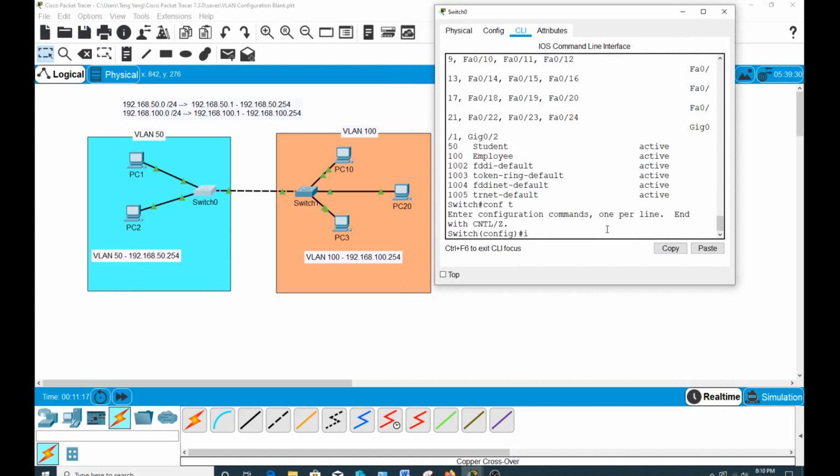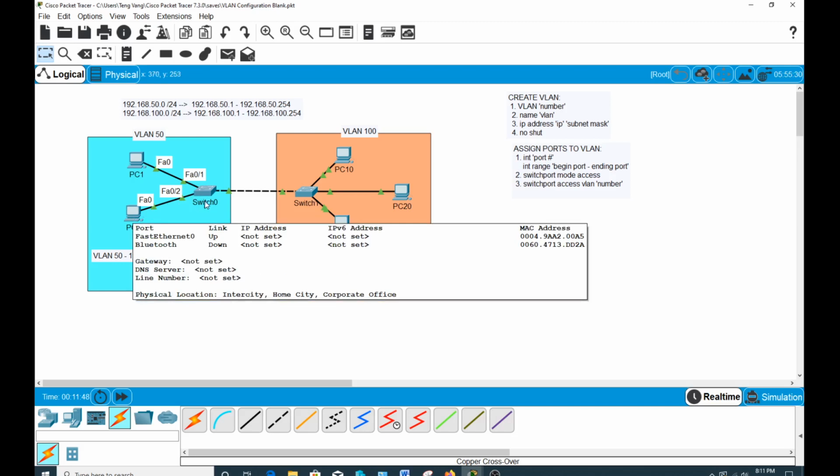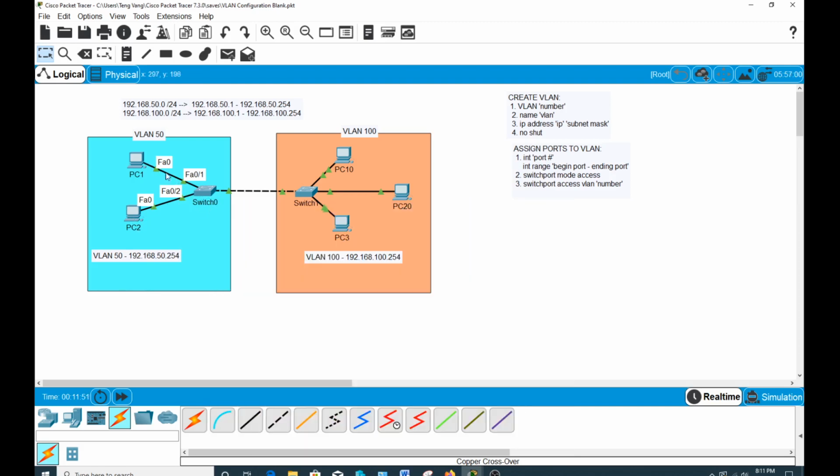Conf t, we need to get into the interface of that port. Assuming that I don't know what that port number is, if you hover your mouse over the line, there you go, it will show you the port. So PC1 is connected to Fa0/1. How about PC2? Fa0/2. So I need to configure this port for VLAN 50, and I need to configure this port for VLAN 50, so that way VLAN 50 can go through this link. Basically, that's what it meant.